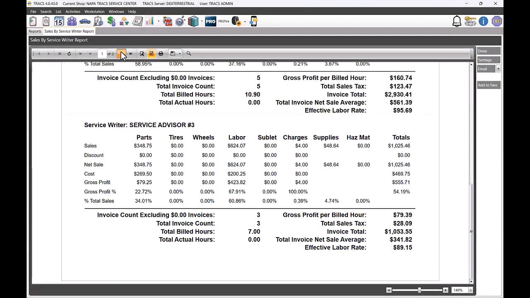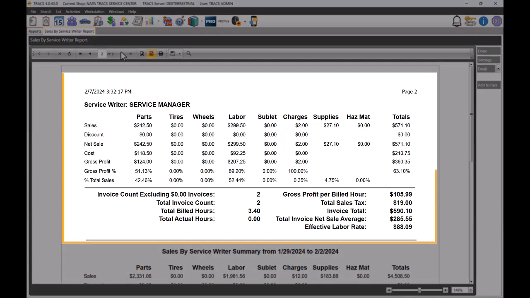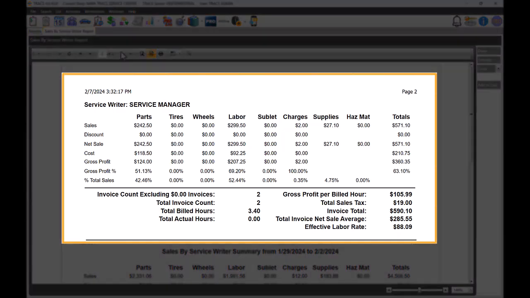So let's go to page number 2 here, and we see a service manager example. Now, service manager may or may not be in the thick of it, but you can see the service manager's got a couple of tickets under their belt, and you can see what the percentages are there as well. Not necessarily what service writer number 2 in the chain was, but holding their own. But this is a fantastic report for you to get the pulse of your service counter.